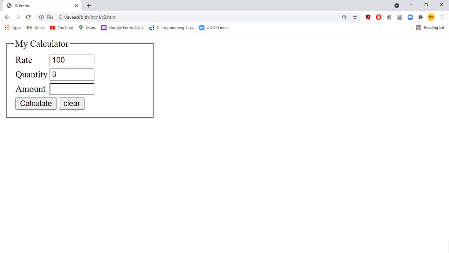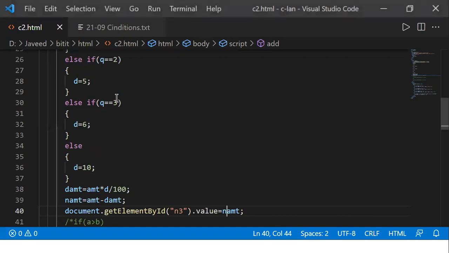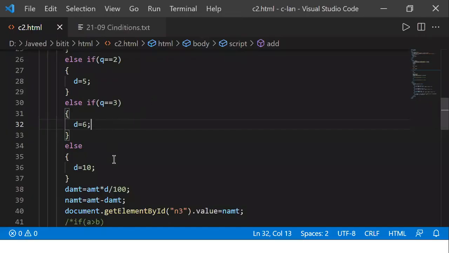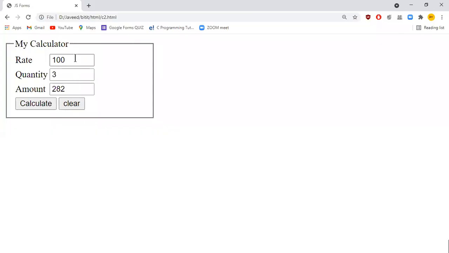So what percentage am I eligible for? 3 is my quantity, so my percentage of discount is 6. That means when you say 6% of this, 6 3s are 18, so the discount should be 18, right? What is wrong with it? No, it is correct, 6 3s are 18, right? Yes, sir. Yes or no?